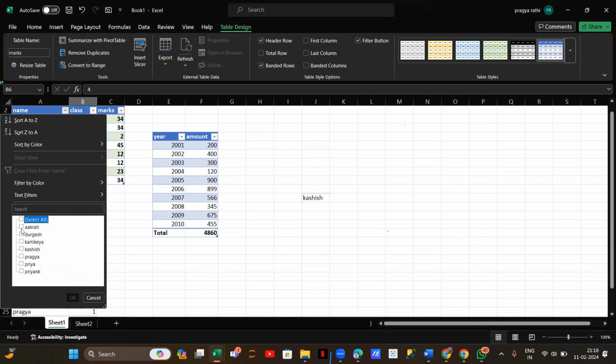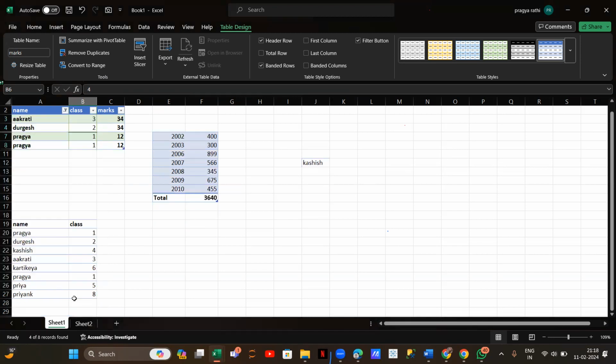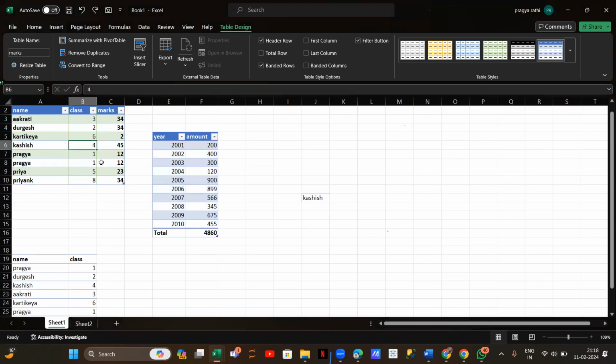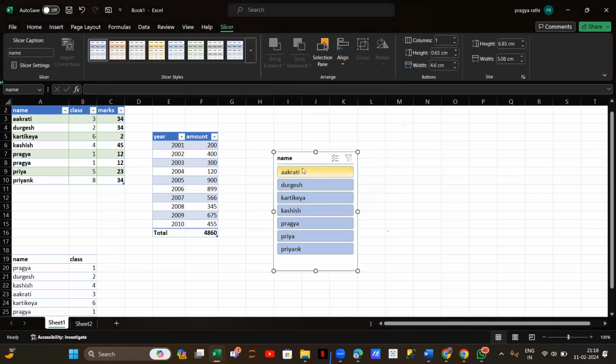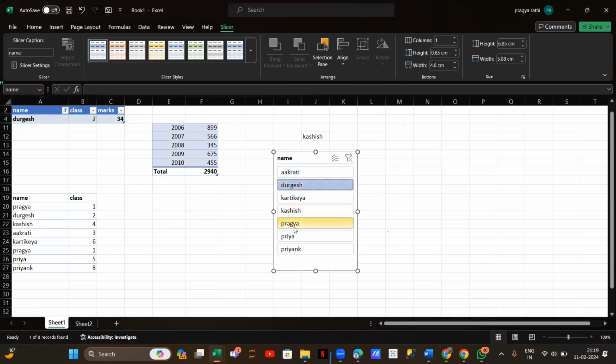So for example, I only want the marks of Akriti, Durgesh and Pragya. So I'll get it. Or so what is slicer? Slicer is also a kind of a filter that is easily accessible. So I want to make a slicer based on the names. So I'll click on my name and put OK. So I get a slicer here. So what I want is the marks of Akriti, Durgesh and Pragya.